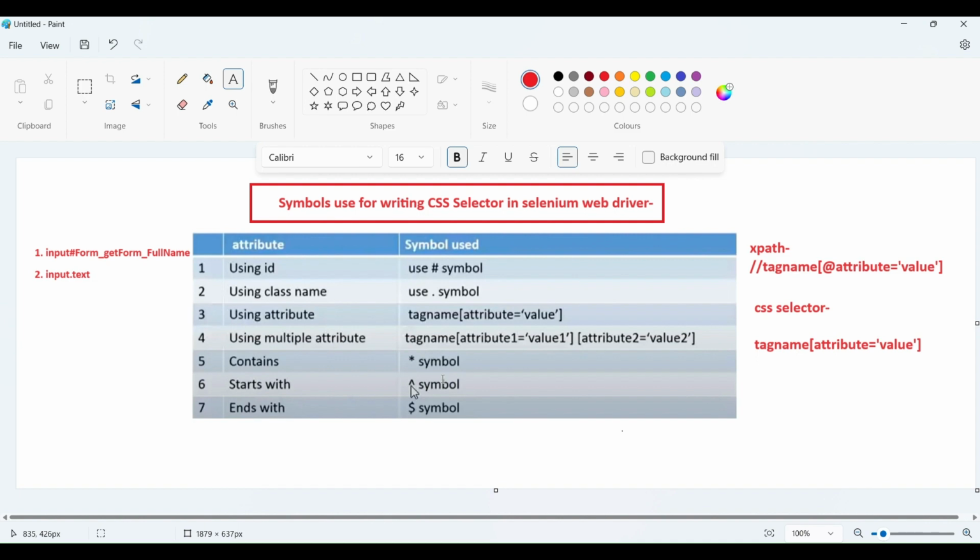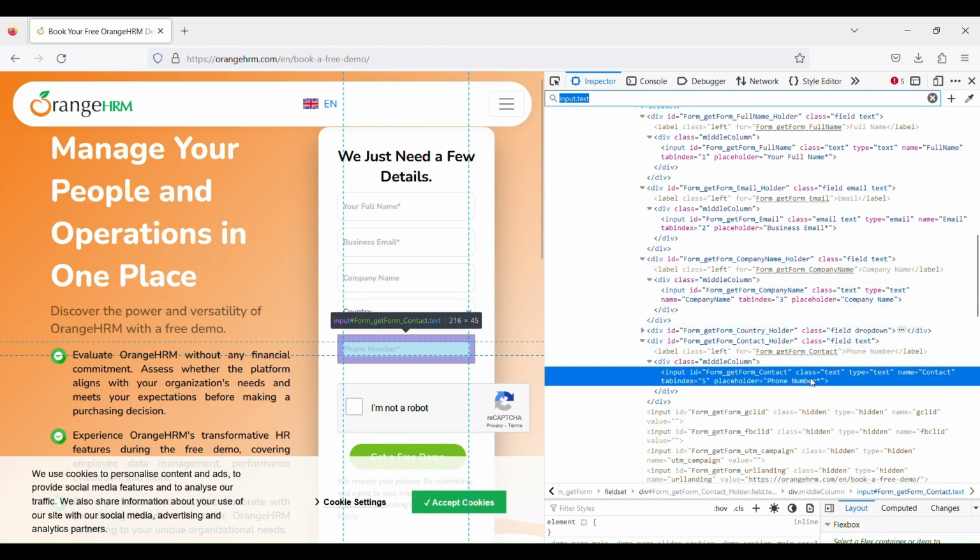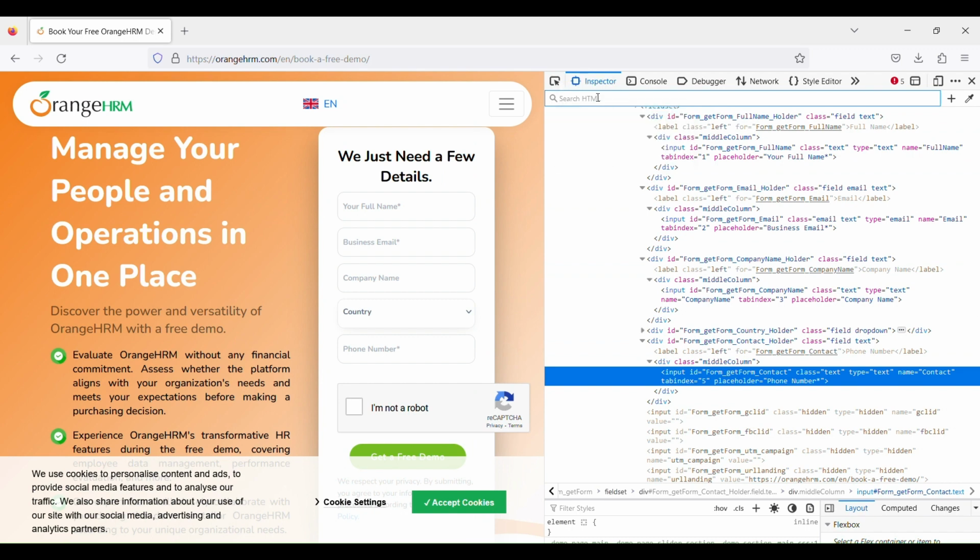If you are using a different attribute, like these are also attributes, like the ID and the name, class name is also an attribute. But if you want to use a different attribute, like in this element you can see class, type, name, these are the attributes, and you want to use these to create a CSS selector. I will show you right now, guys.